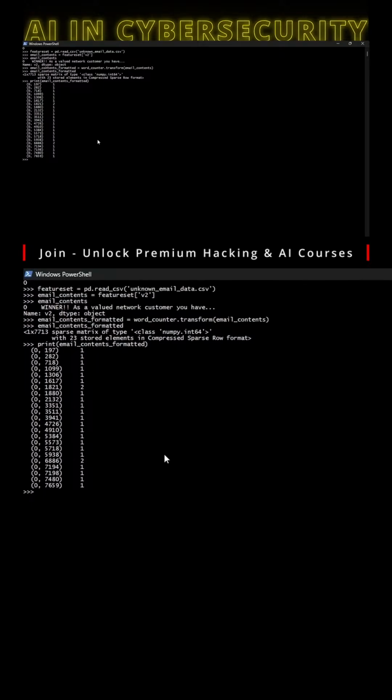So at this point, we can call spam predictor, which was the name of the model that we created, .predict, and we can pass it this email contents formatted. And in the output, the AI model has told us that this email is spam. All of these steps that we've taken could be put into an automated pipeline so that we don't need to perform any manual steps from data ingestion to having the AI model output a result.